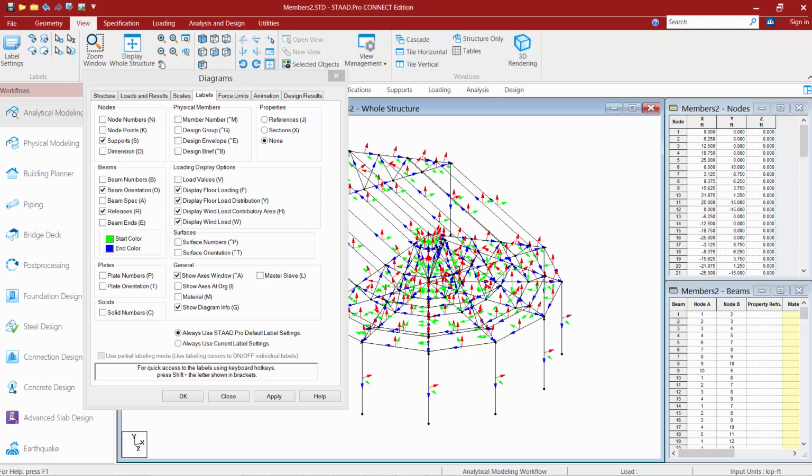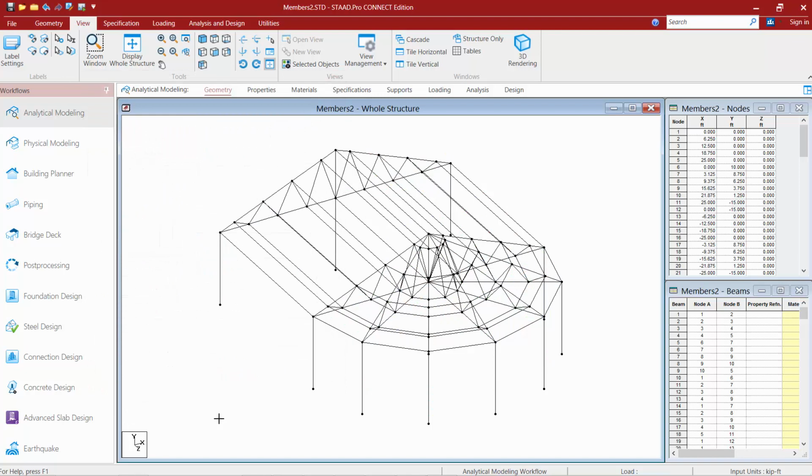For example, for the quick access of the label settings using the keyboard hotkeys, we can also do Shift N and also Shift B. That would turn them on and off. And of course, beam orientation would be Shift O. Now for labels indicated with a caret symbol, you can also press Control plus Shift plus a letter in parentheses to control those individual labels.